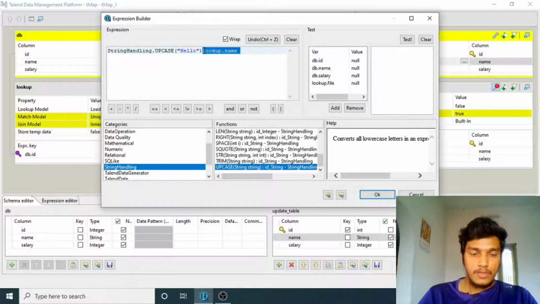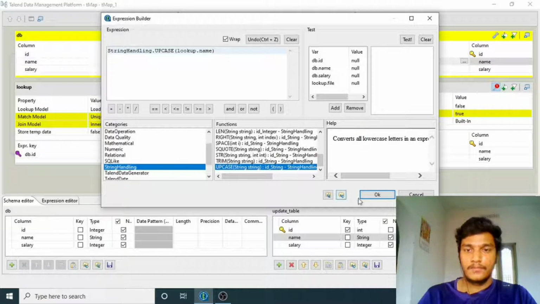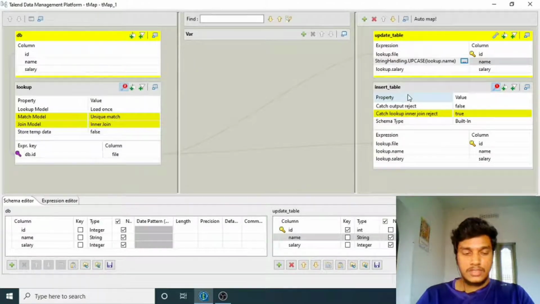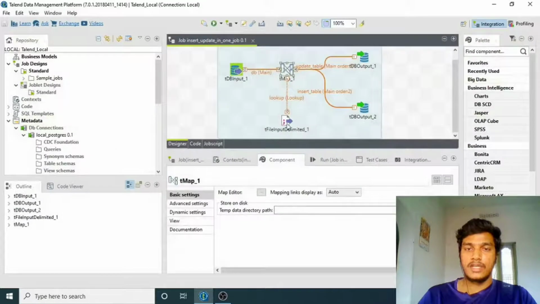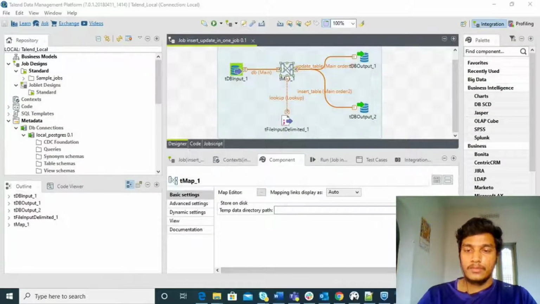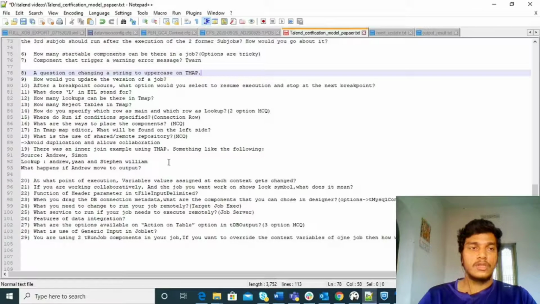instead of hello I am just making it as that's it. This is the syntax for converting a normal string to uppercase. So what I mean to say is, you need to have a clear picture of the several functions that are present in tMap and all. You need to have a look at that as well.